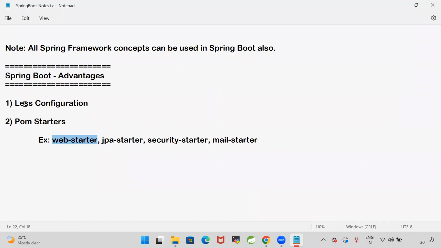So what are the main advantages of Spring Boot? The first advantage is less configuration. And the second advantage is POM starters. Less configuration means configuration will be taken care of by Spring Boot. POM starters means you need not add so many dependencies in the pom.xml. If you want to develop a web application, you just add the Web Starter. It will take care of all the dependencies.